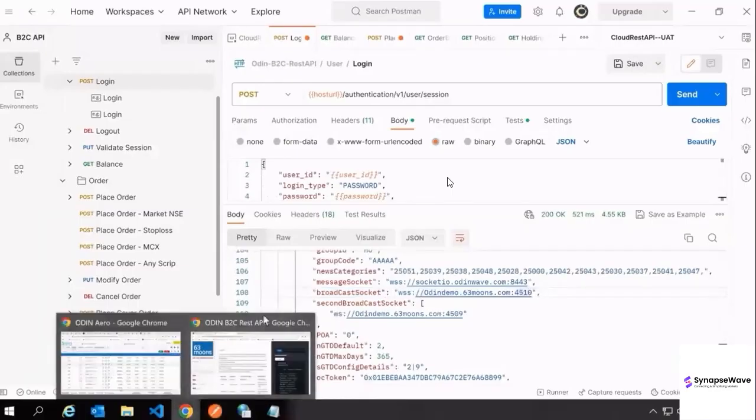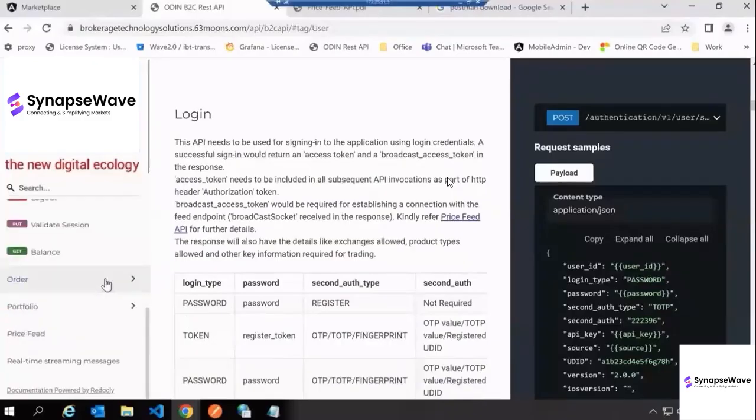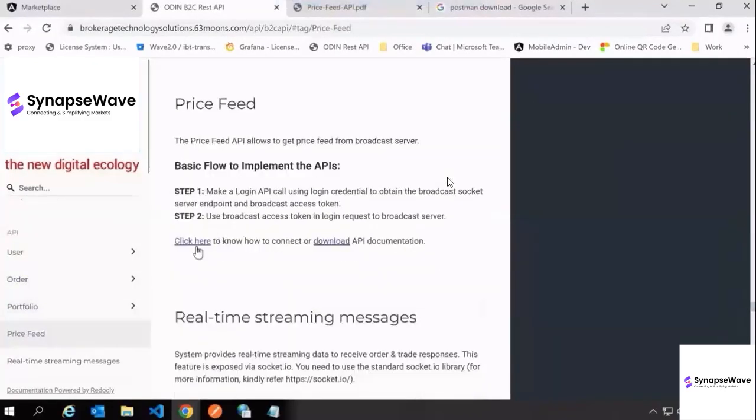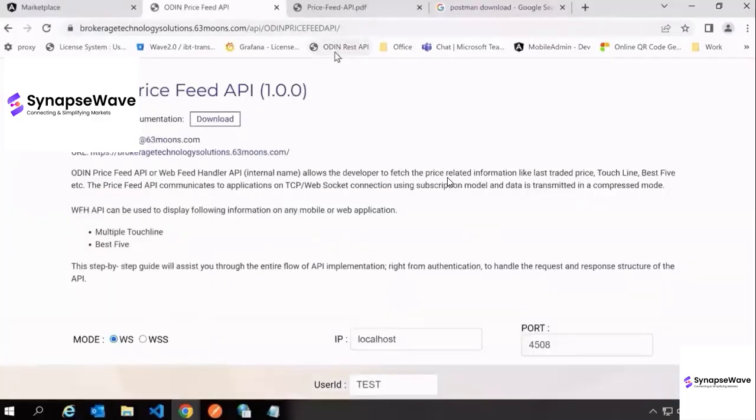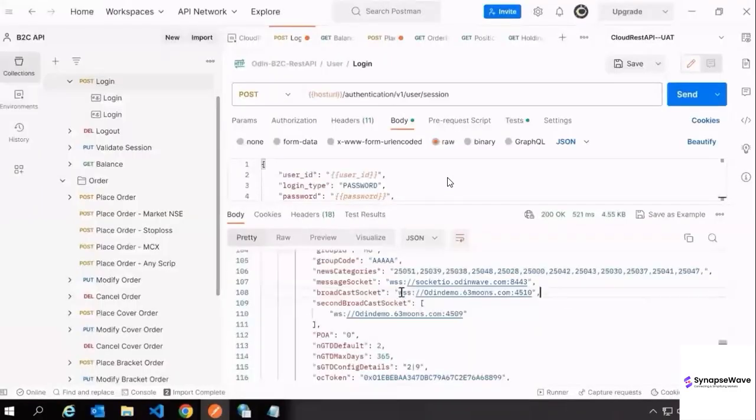How can we actually test it using this price feed API? Let us go to the API document, price feed again, and if you can see, click here, how to connect. I'm clicking over there and it brings me a page where I can test it. Coming back and taking the broadcast socket, this thing.